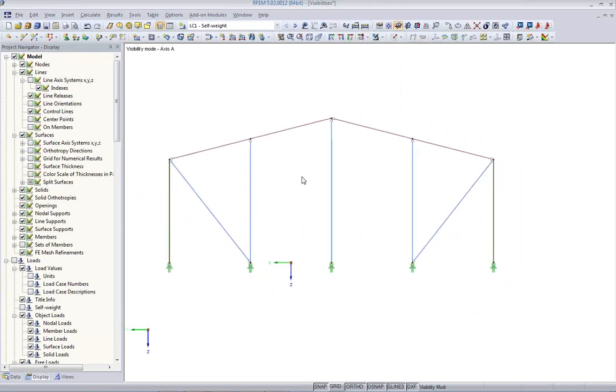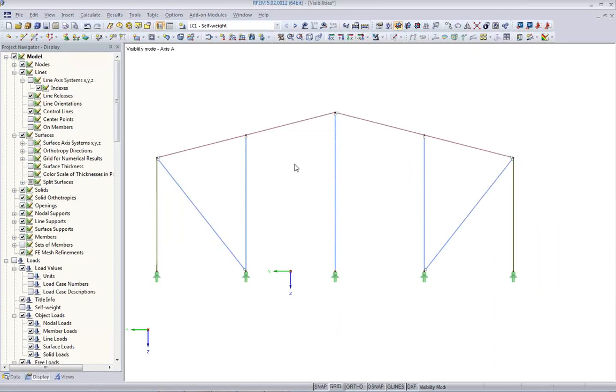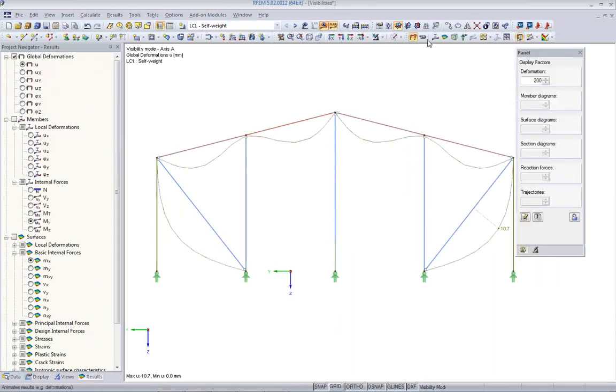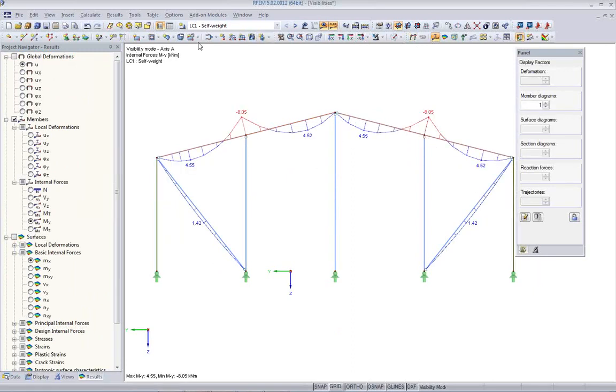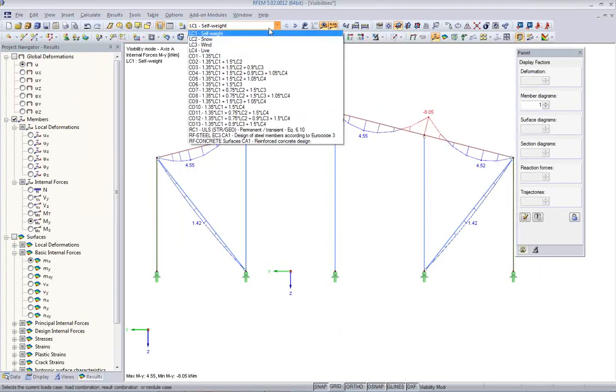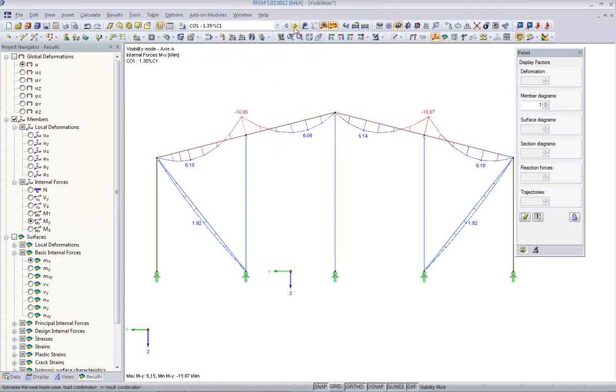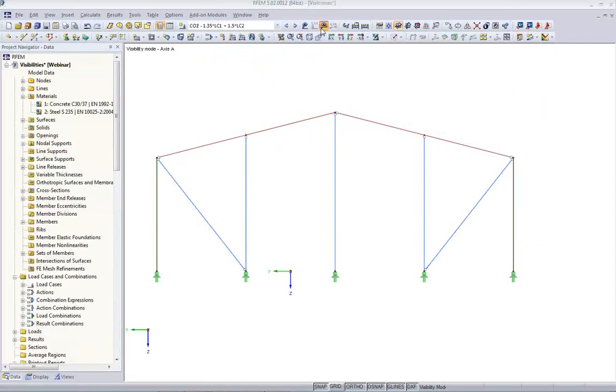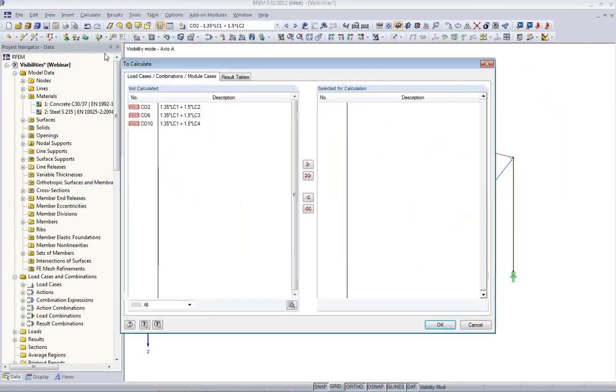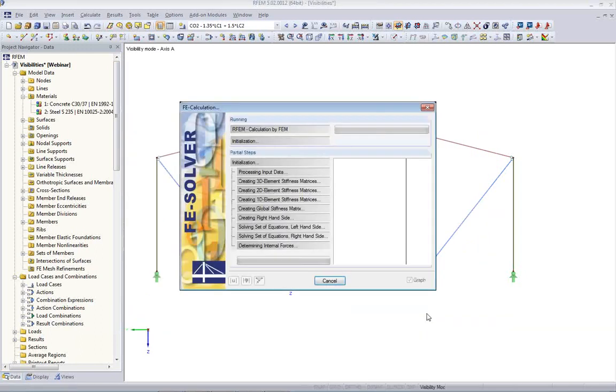Here we go. Okay, now I have this picture and I show here some results, maybe some bending moments. Yeah, and I have results of all the combinations. I have done this before. Maybe not everything is calculated. Calculate, and I want to calculate 3 more combinations. Okay, this will take a few seconds.